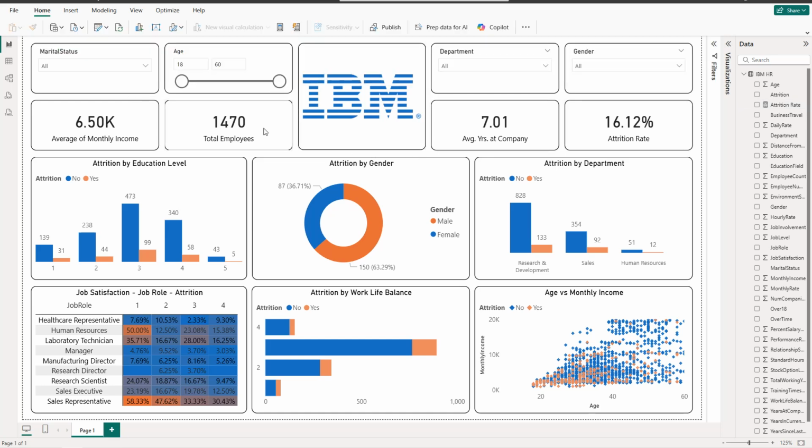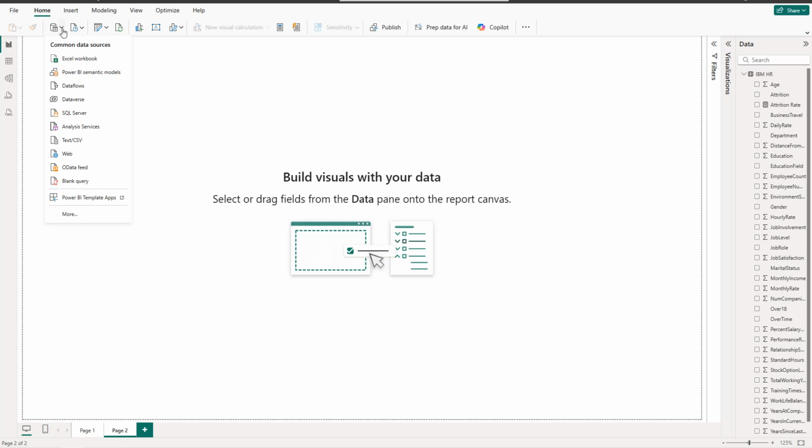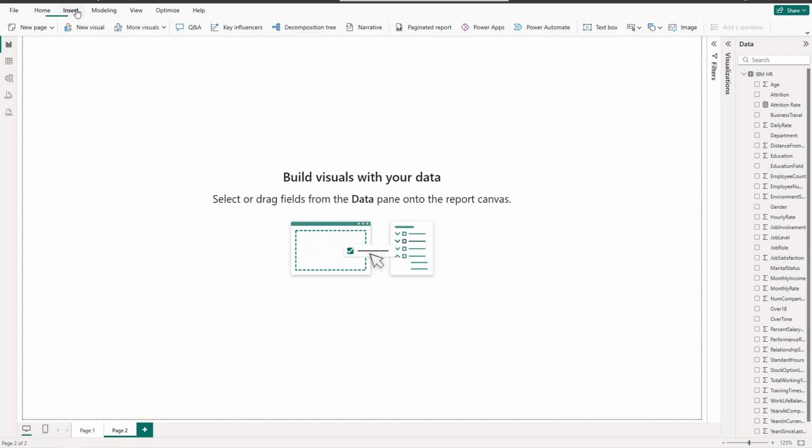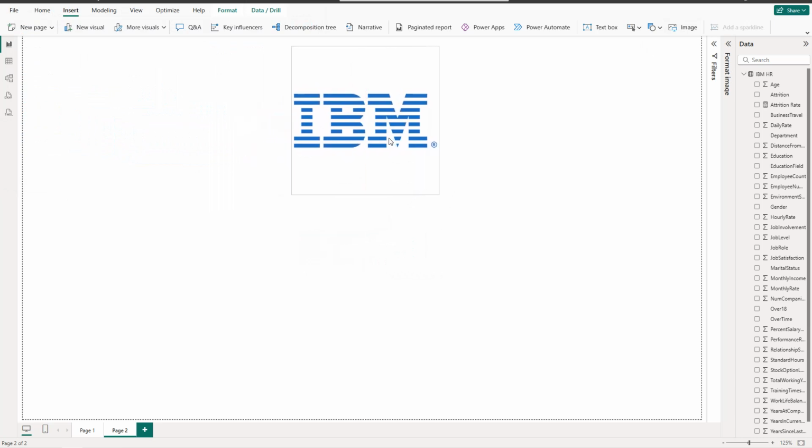And since I have already created the dashboard, I just need to create a new page. To download the dataset, you can just click on connect, text CSV, and you can import your dataset. So first we need to import the logo. We click on insert, image, and here we have our logo. Put it in the center, right?